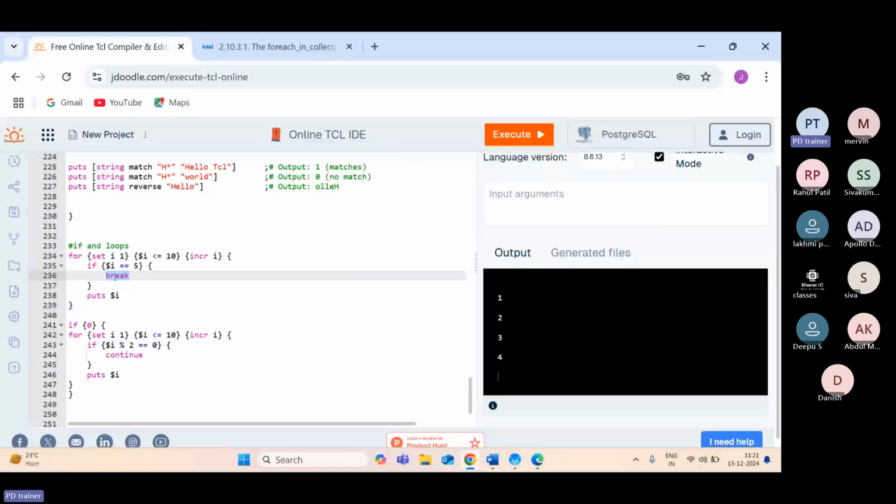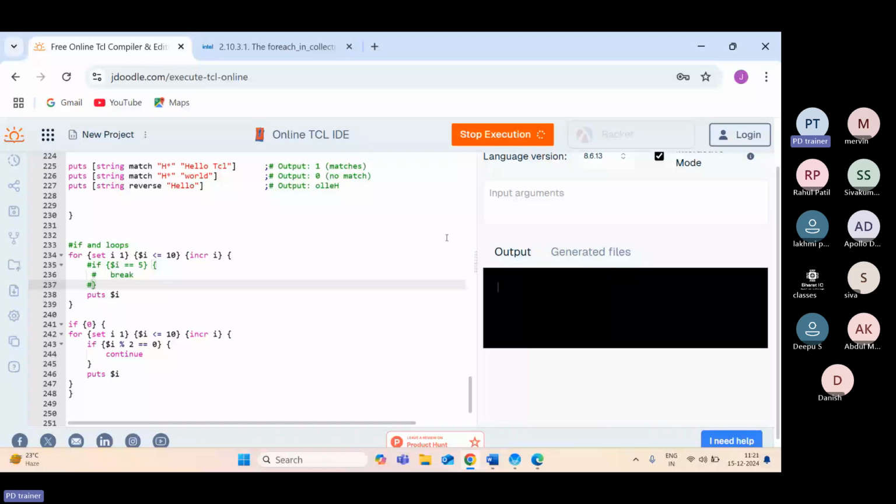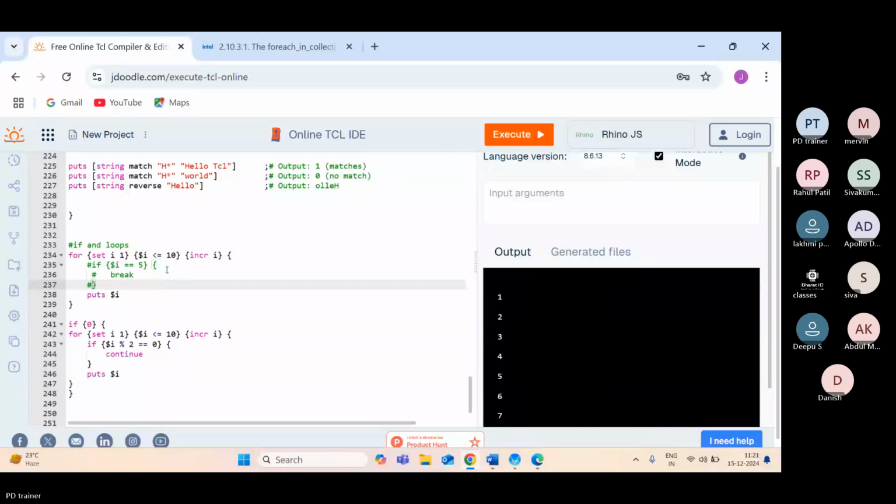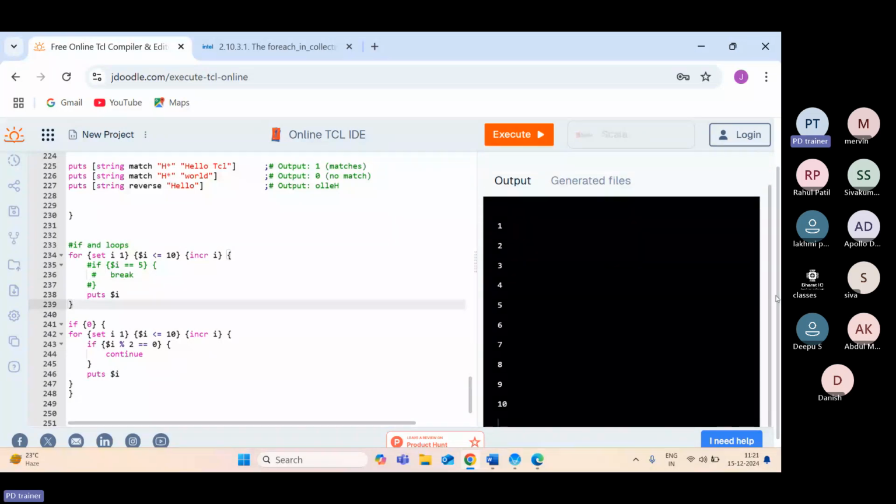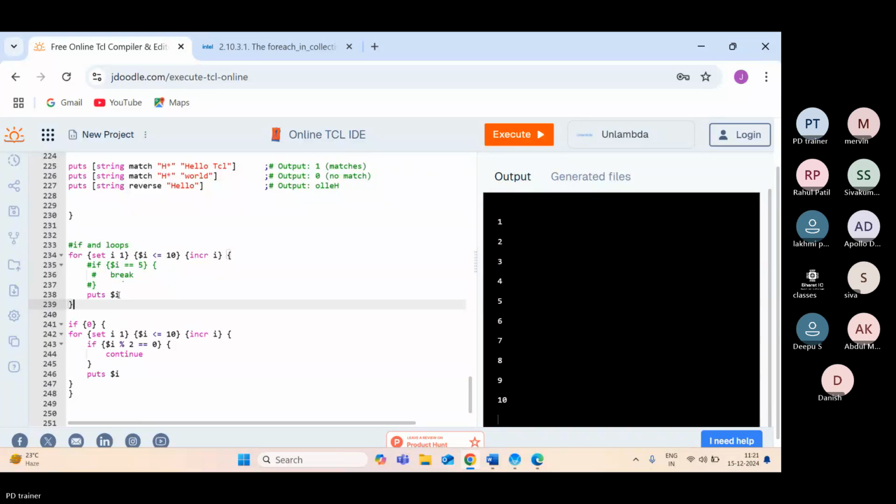Now first I will comment this. First we'll see the loop. Now the entire for loop will get executed. See, I have commented the break statement. So first for set I is equal to 1, I is less than or equal to 10. The condition is true. It comes inside the loop and it will execute line number 238, basically printing the value of I, and then it will increment I. This increment operation will keep going on until value 10. After 10, it will get incremented to 11. The condition will fail and it will come out of the for loop. So this is the concept of for loop, right?